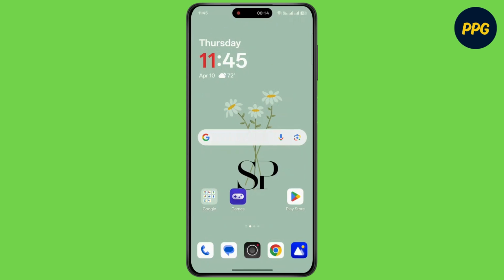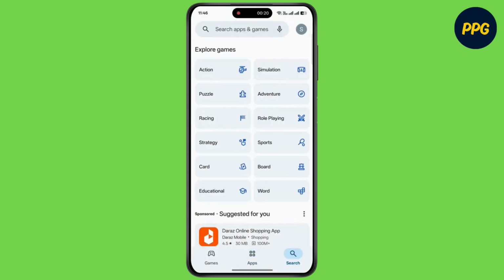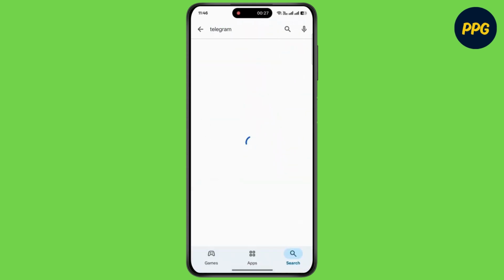First of all, check your internet connection. Then head to the Play Store. Tap on the search icon at the bottom right corner. Then tap on the search bar. Now type Telegram. Then tap on search at the bottom right corner.